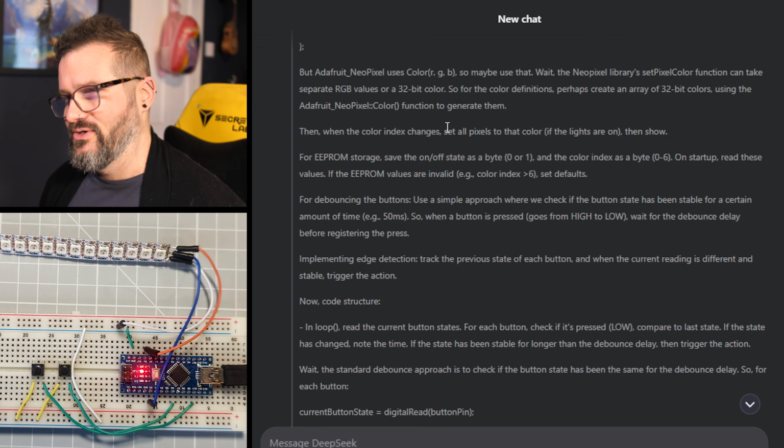When the color index changes, set all pixels to that color if the lights are on. If the lights are on, nice catch. So that's a catch: if you're pressing the toggle color button but the lights aren't on, you shouldn't be showing the changed toggle color.